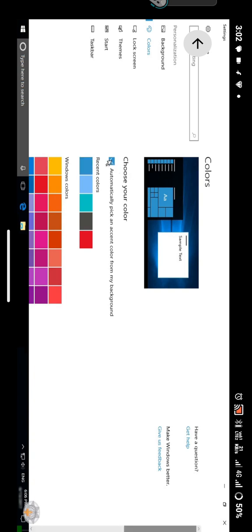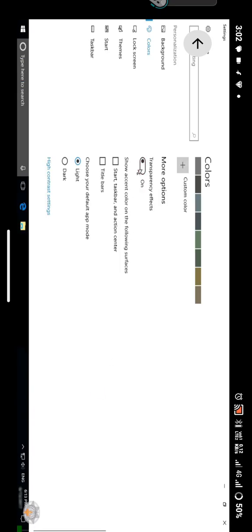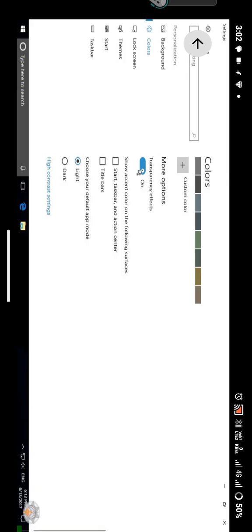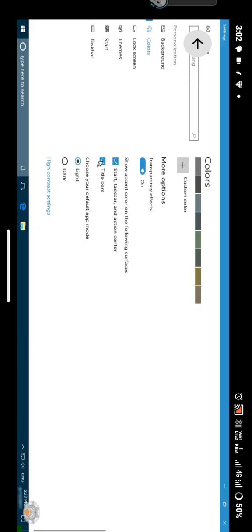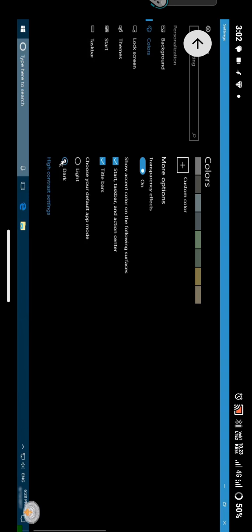If you select the Automatically Pick an Accent Color from my background option, the color automatically changes to match the background. Turn the Transparency Effects option on to view the taskbar area transparent. You can now see the desktop background through the taskbar. Turning on the next two options displays the selected color in different areas like the taskbar and title bars. You can opt for a light or dark background by selecting an appropriate option under Choose Your App Mode.